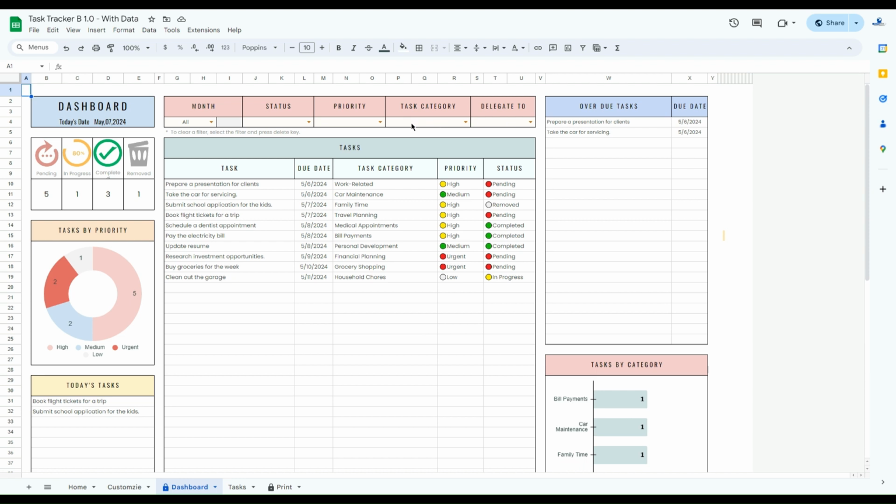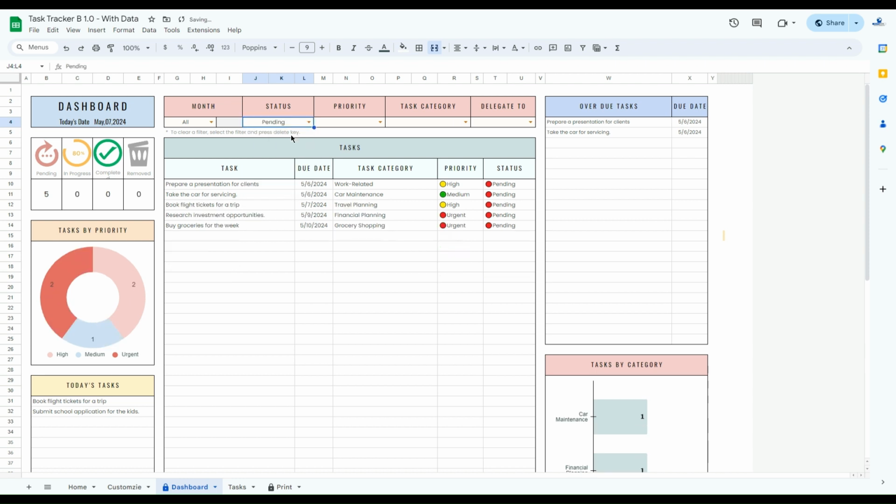For example, if you want to see all pending tasks, select Pending from the Status drop-down, and all the pending tasks will be shown in the section below. If you want to list all high-priority pending tasks for a month, first select a month, for example, May 2024, then select Pending from the Status drop-down, and then select High from the Priority drop-down.